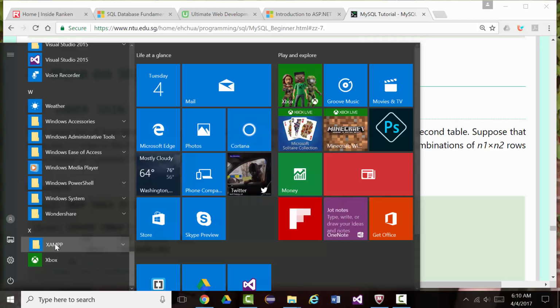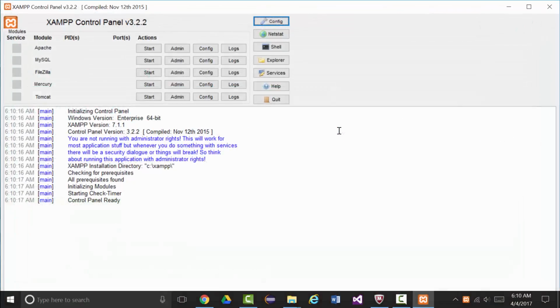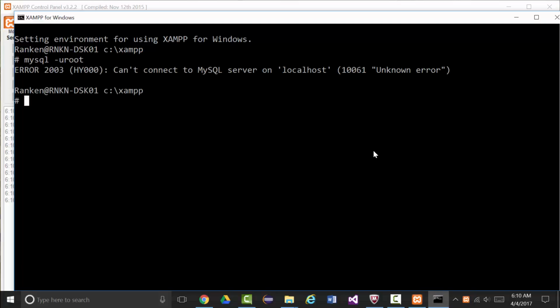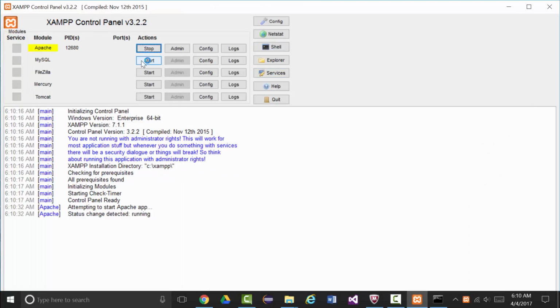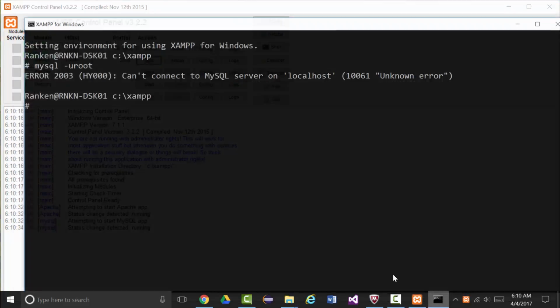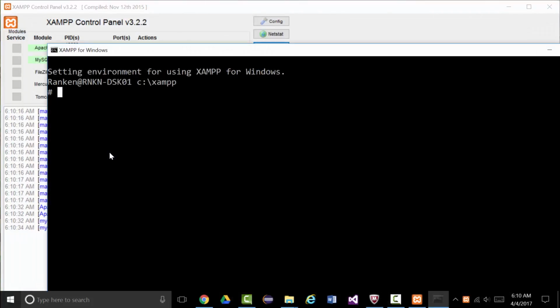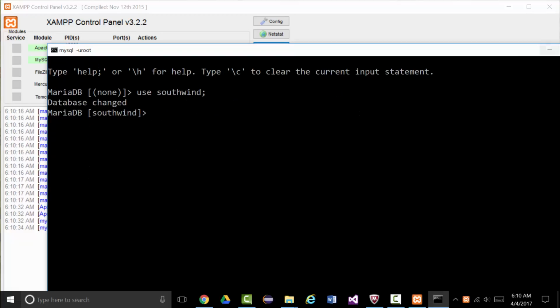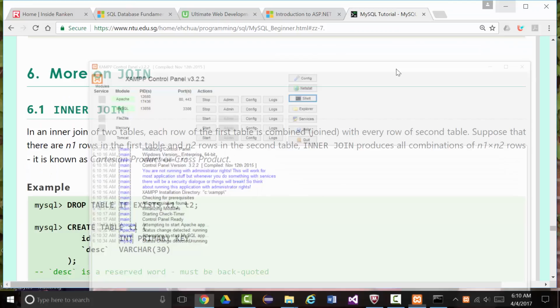So let me start up XAMPP. And once we're into XAMPP, can't connect. Well, let's see, did I not start this up? No, I did not. So I guess that's the error you get when you don't start things up. Let's try that again. MySQL -u root. And there we are. Let's use our Southwind. So we're making that database our active one. And let's take a look then at what's here.